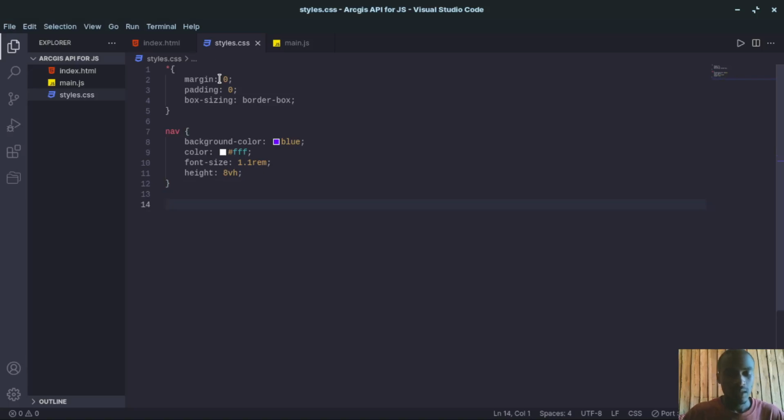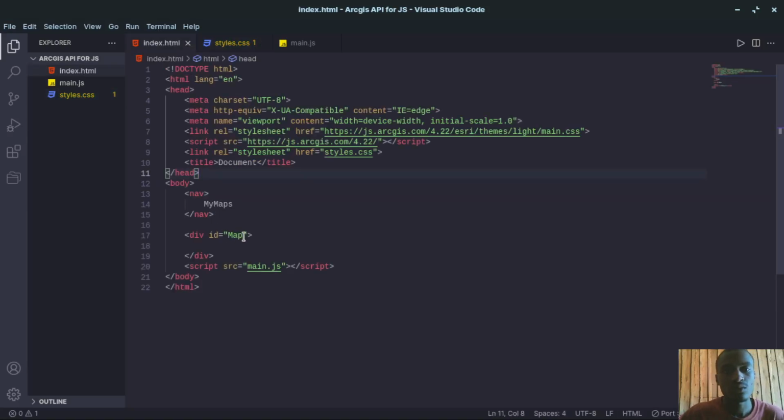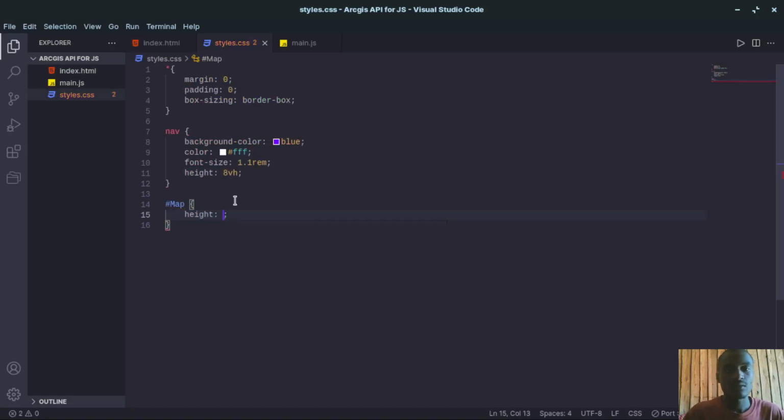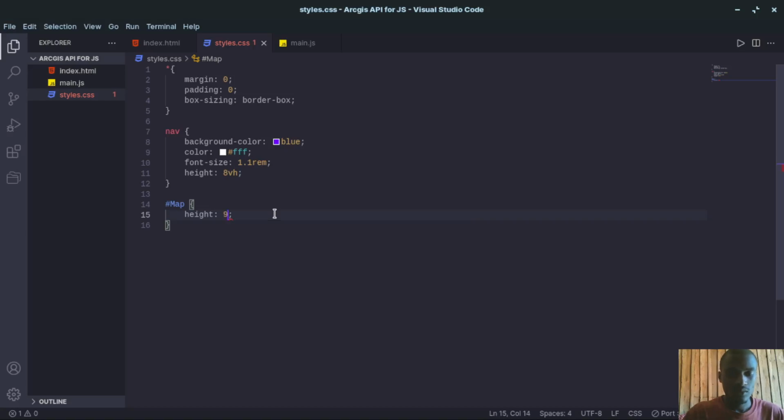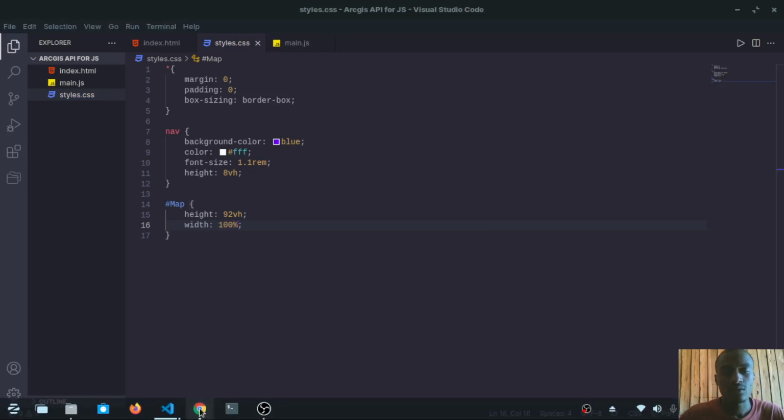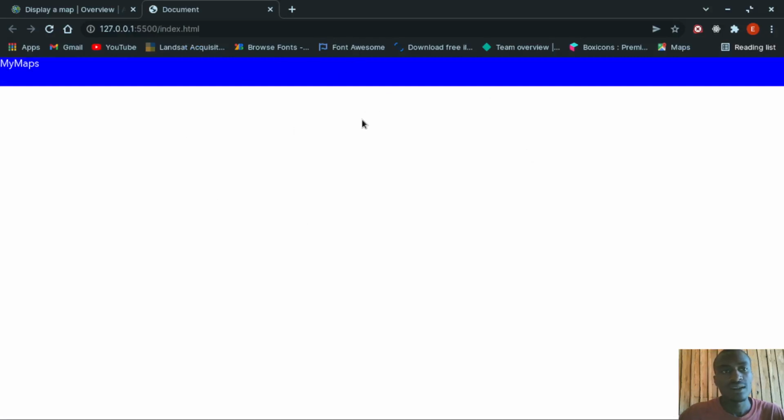Okay, now let's customize the div right here, which is where your map is going to appear. Let's give it a height of 100 viewport height minus 8 viewport height. That will be 92 VH and a width of 100%. Okay, so now let's see how it looks. It will look something like that.